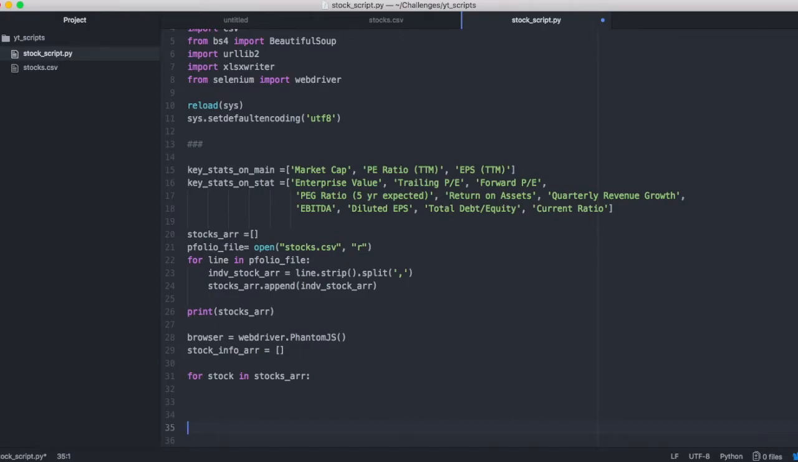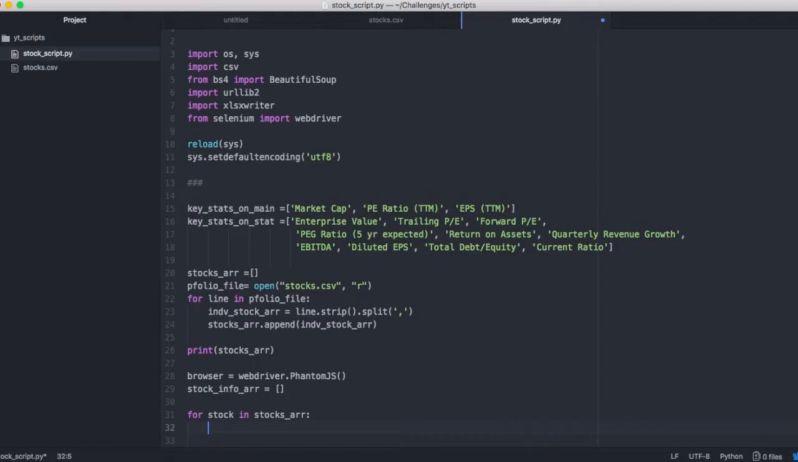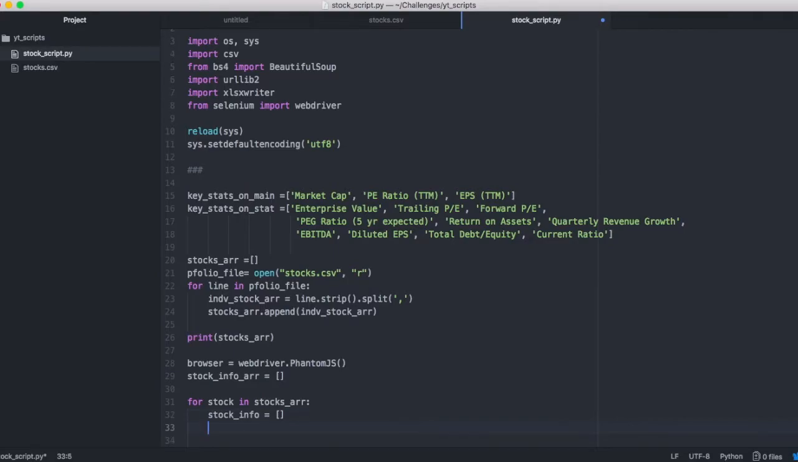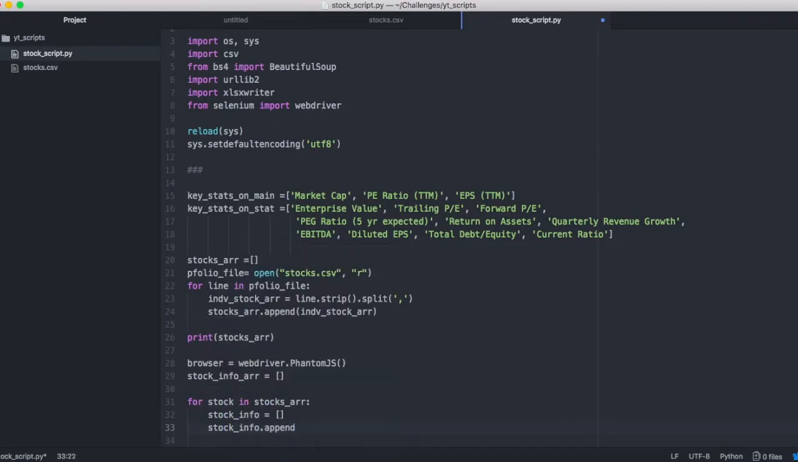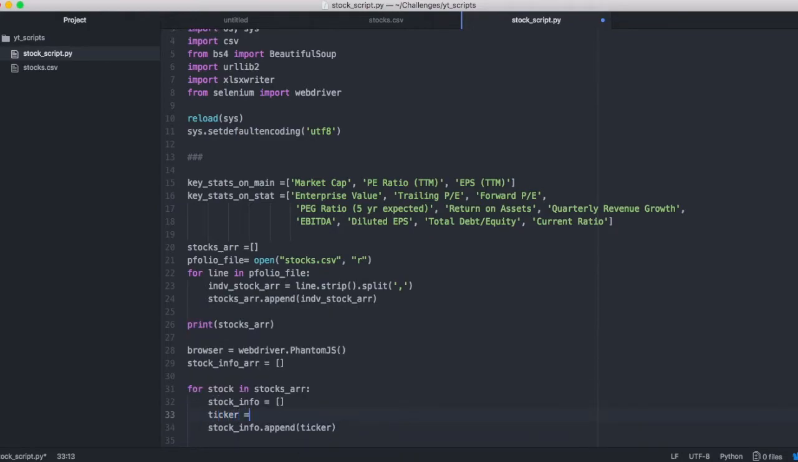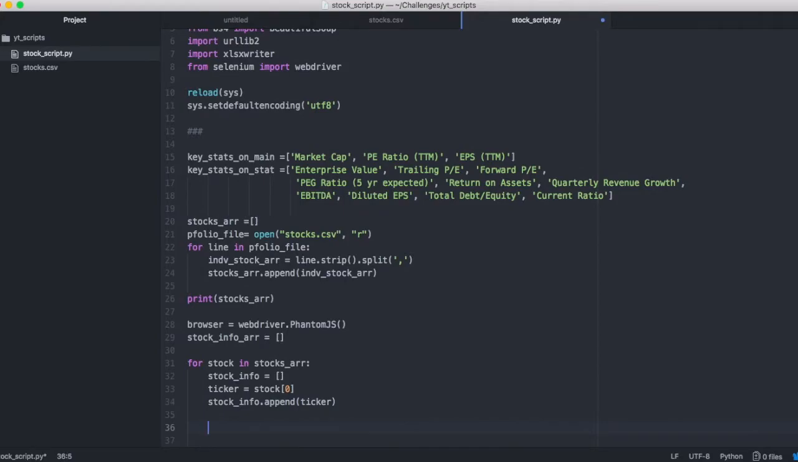The first thing that we need to do is create an array that's going to store our stock information for the particular stock in question. So we call that stock info. And then we make sure that the first element of the stock info array is the name of our stock. So ticker equals stock at 0 index, which means in this case ticker will be the stock ticker, like AMZN or AAPL.